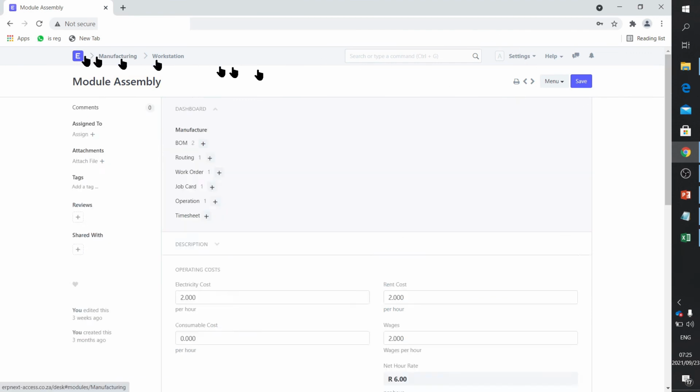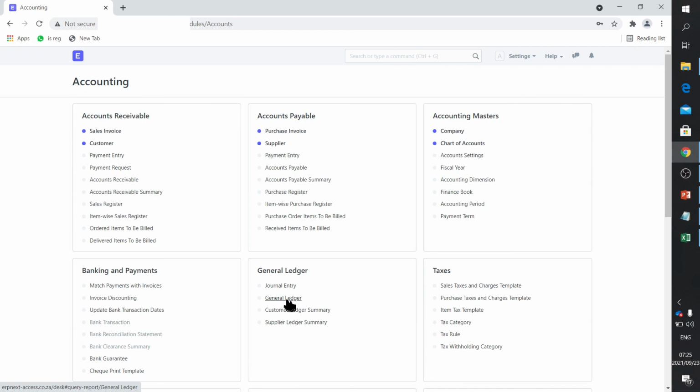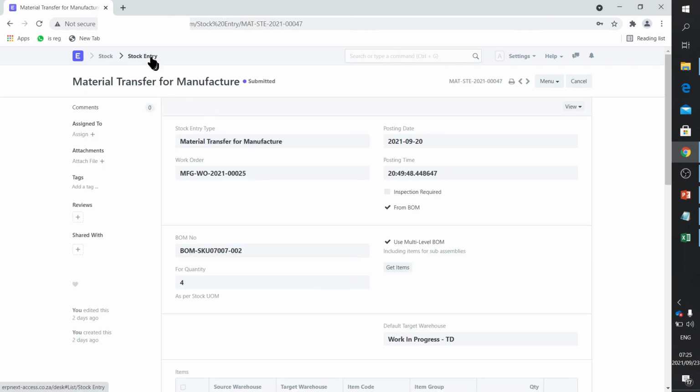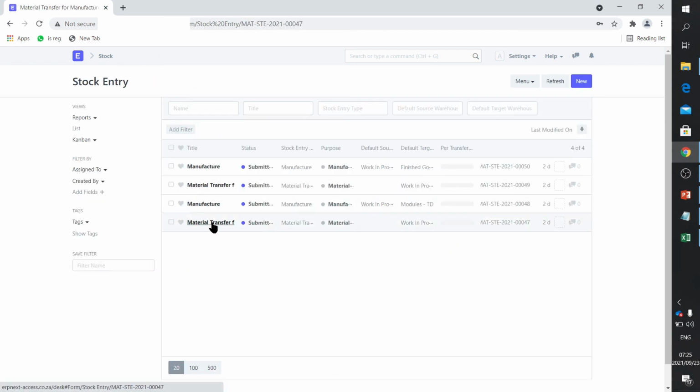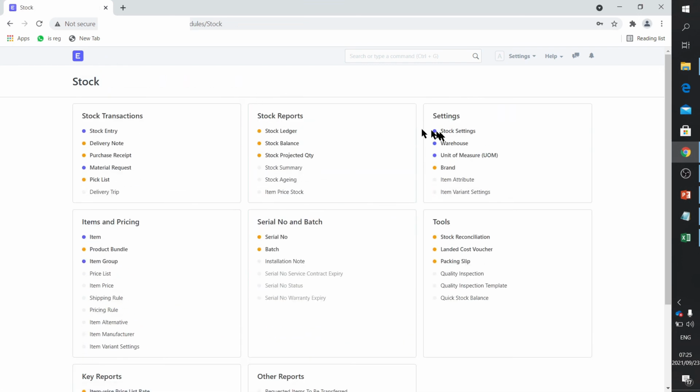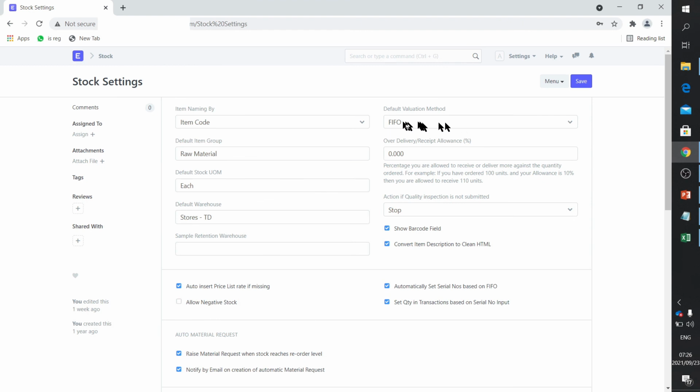Let's go to, where's the best to pick this up? Let's rather go back to the general ledger and just pick up that material transfer. Right, these are all the material transfers. When you do a material transfer, it says, what's the value in and out? And it says, okay, well, there's a difference. And that would depend on how you set up your stock settings. Valuation, is that first in, first out, or is that average? Okay, I've got it FIFO for the moment. It works for me. You've got to determine whether it works for you.